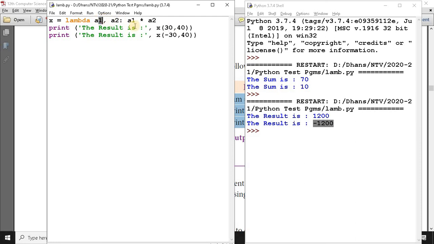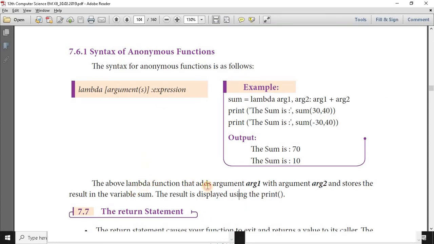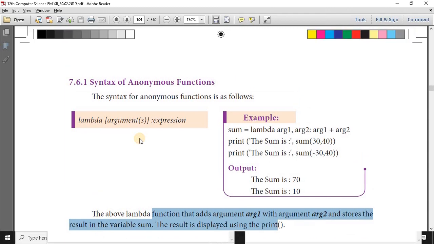30 is passed to A1, 40 is passed to A2. Then here we are performing some expressions. These expressions can perform on these arguments only and global variables. These arguments and global variables. That is given in your textbooks. The above lambda function adds argument 1 with argument 2 and stores the result in variable sum. Result is displayed using print. Okay.